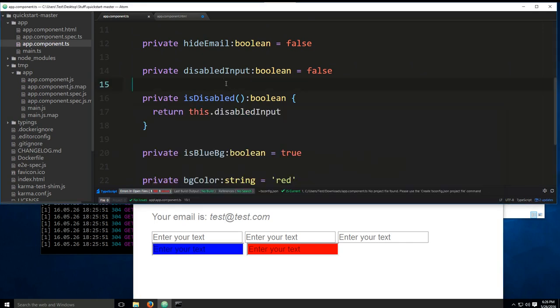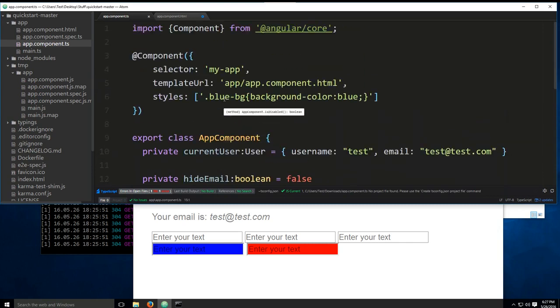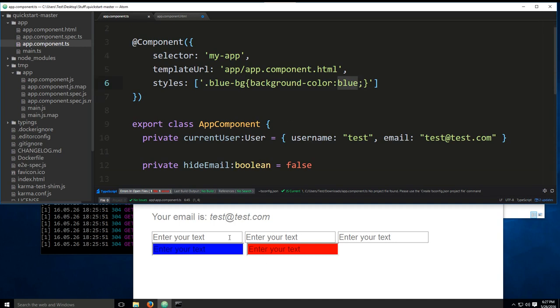So enter your text. How do we know that it's blue? Well, have a look around. We've stated, that was the very first line that we have changed. It says blue-bg background color. It's blue. So please go ahead and change these things and try to change the colors. It should be fairly simple.